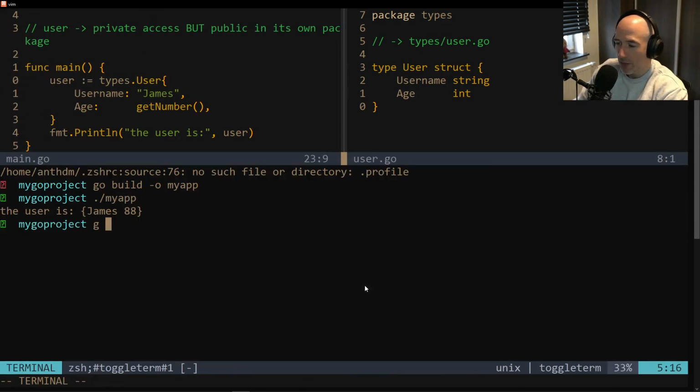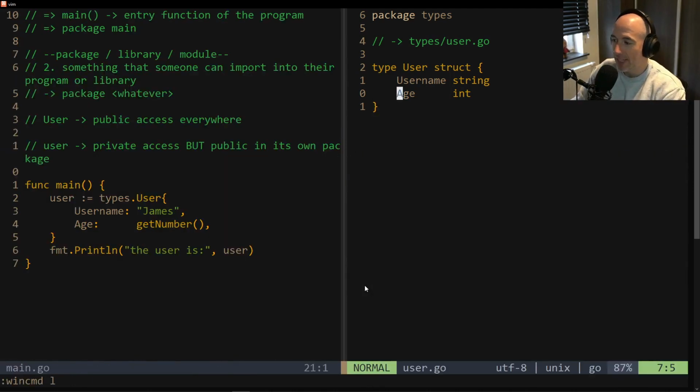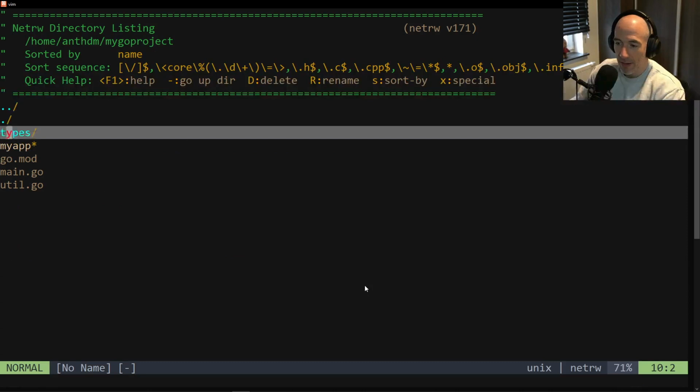And if we want to run it, we need to build, by the way. We're going to build this and say ./myapp. You can see it works perfectly fine. And what we did basically is split things out in types.